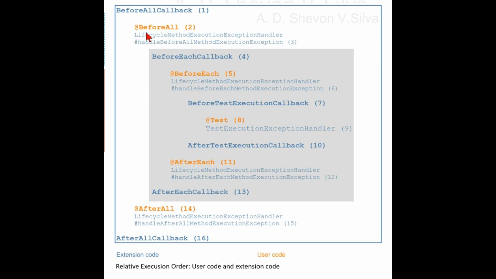And the extension code. User supplied test and the lifecycle method are shown in orange, with callback code implemented by extensions shown in blue. The gray box denotes the execution of a single test method and will be repeated for every test method in the test class.